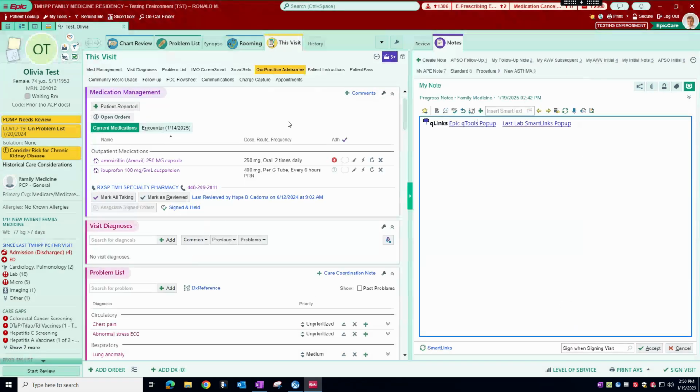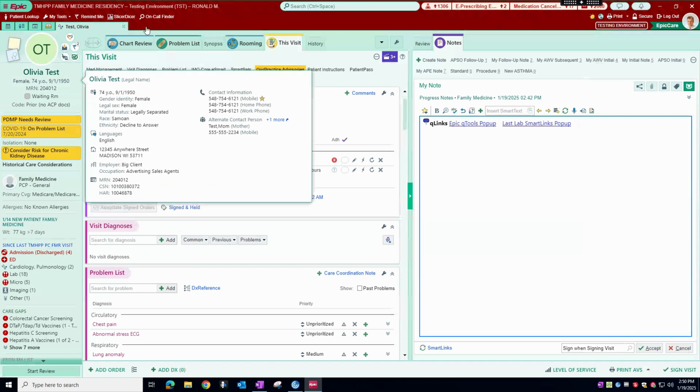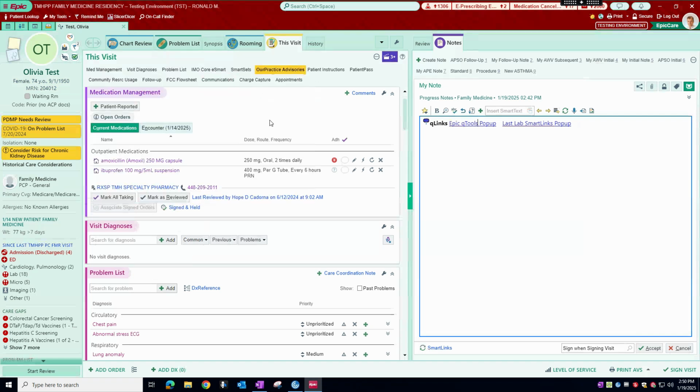All right, so I am on the chart of a patient who's 74 years old from the schedule here for an annual wellness visit. When I first come to the chart, I may be doing some chart review, not sure where I'll be, but this activity up here called this visit, right? It's supposed to help guide you for all the things that may happen in the visit, from med management, visit diagnoses and problem list. Oh, SmartSets, hey, that's where we're going to go.